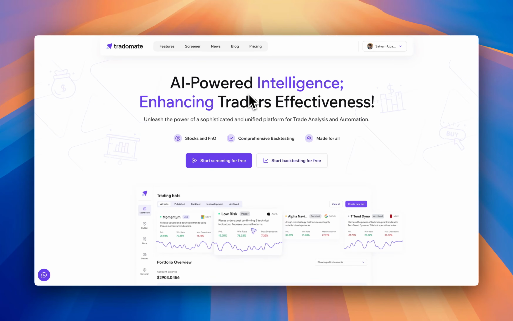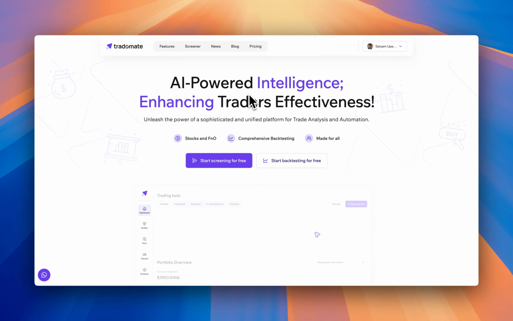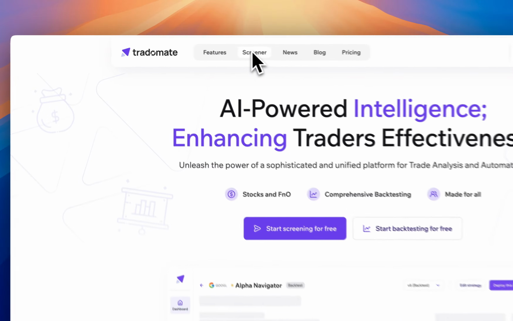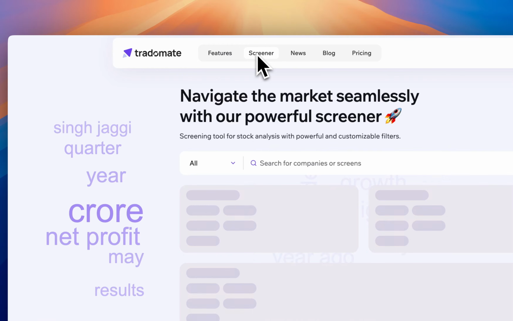A screener is one of the most powerful tools in a trader's arsenal, helping traders identify what exactly they want to trade on. Let's look at Tradomate Screener. We start by clicking on the screener here at Tradomate.